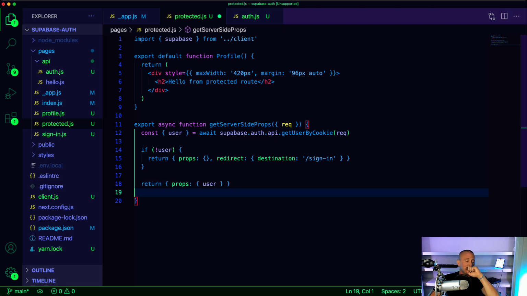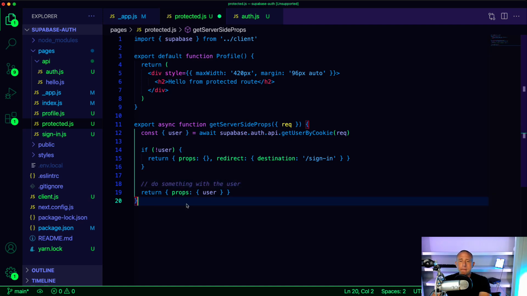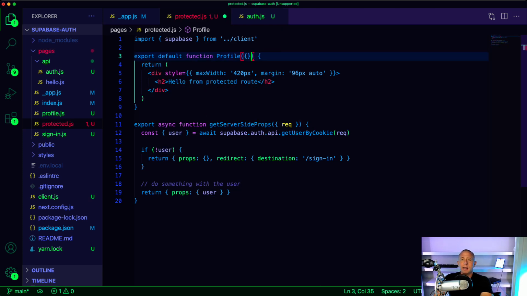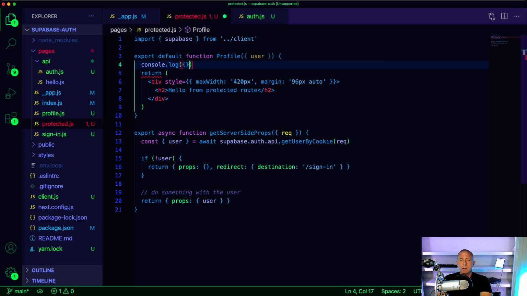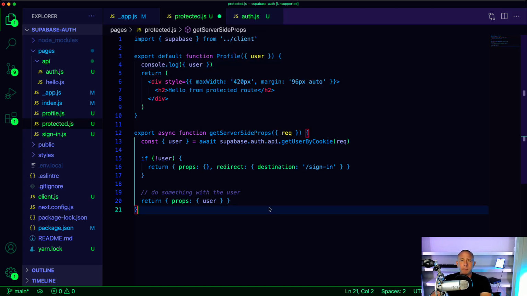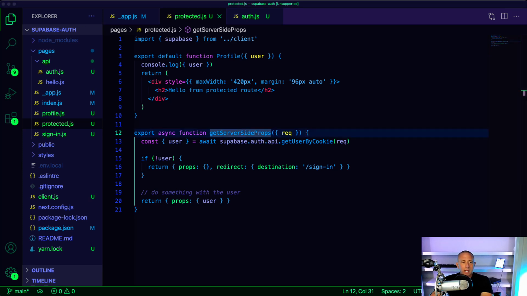And if they are there, we can go ahead and pass in the user, or we can do something with the user. You probably wouldn't just pass in the user here. You might say do something with the user. But in our case, we're just going to be passing it in for this example. So maybe we'll say, let's go ahead and have the user. We'll just console.log the user information here. And I think that's about it.